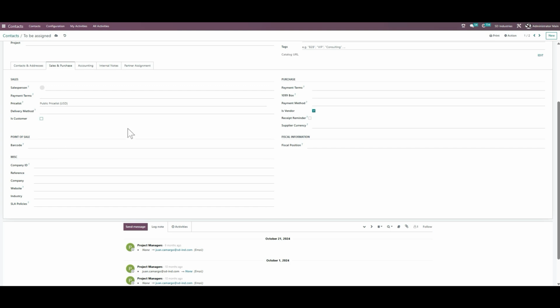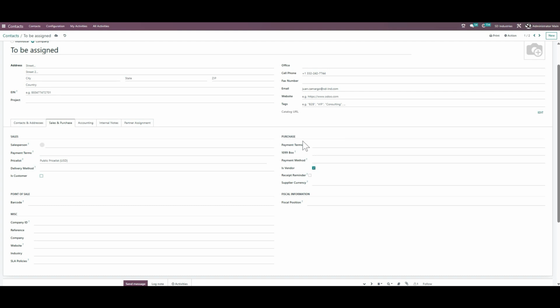These are the point of sale, but this model is generally for stores. Over here in the miscellaneous tab, you can add the company ID, reference, website, the industry it belongs to, and the policies as well. If it's a vendor, you can add the payment terms and the payment methods over here. If it's a vendor and you want a receipt reminder, you can mention the supplier currency. The currency dropdowns are enabled under the settings itself.